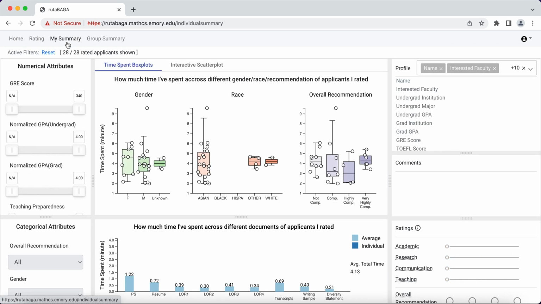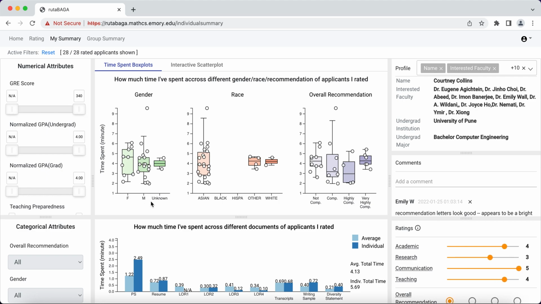This page features an interactive box plot to show you the time that you spent analyzing applications across gender, race, and overall recommendation. In this case, I can see that I spent roughly equal time interacting with application materials for male and female applicants on average, which is good. But I had a pretty wide distribution for those who identified their race as Asian, with some people only receiving about 2 minutes for the review.